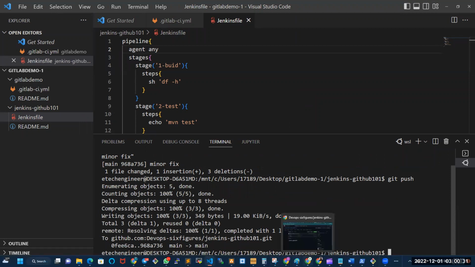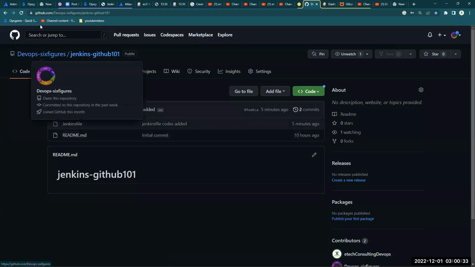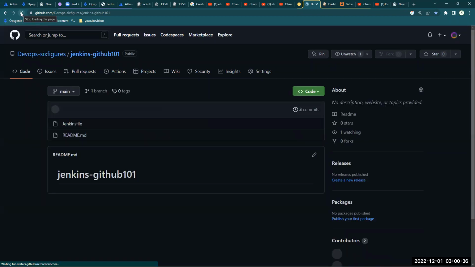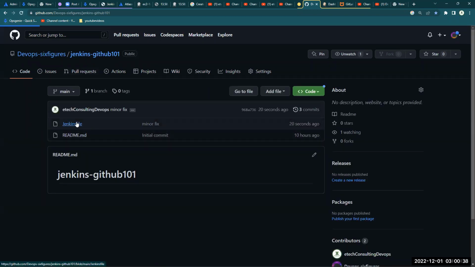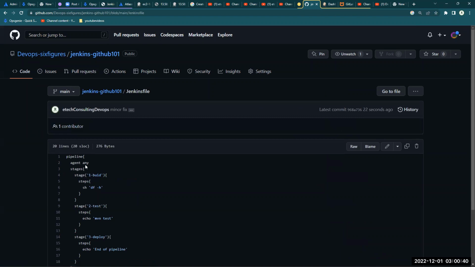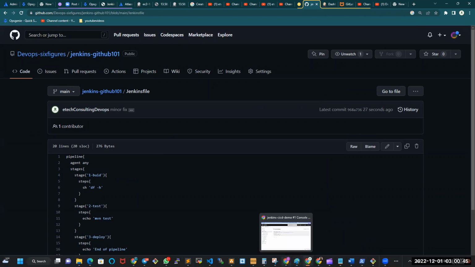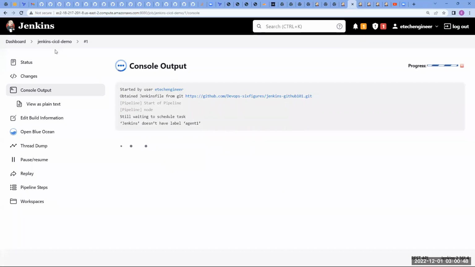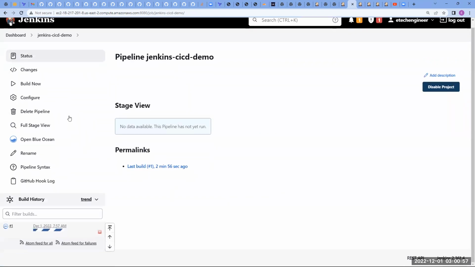If I come back to my repository and do a refresh, you see I did a minor fix. I changed it from label to any. Then we go back to our Jenkins and refresh this Jenkins job. Now it is stuck here. What are we going to do? I will click on Jenkins CICD, then I'm going to trigger another build. I'll say build now.